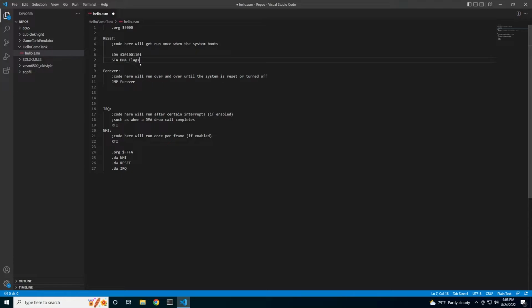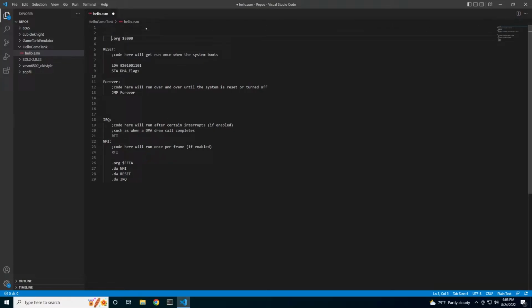After we have loaded this value into the accumulator, STA, or Store A, is used to place it at the location labeled DMA flags. Since we haven't yet declared a label for DMA flags, though, it is meaningless and will cause an error when we try to compile. At the very top of the file, we'll give it a value. DMA flags equals hex 2007.